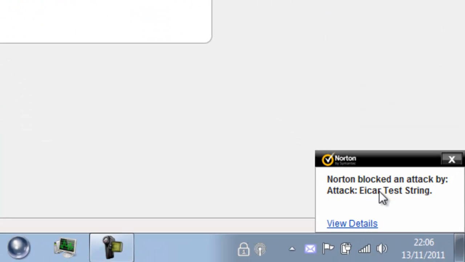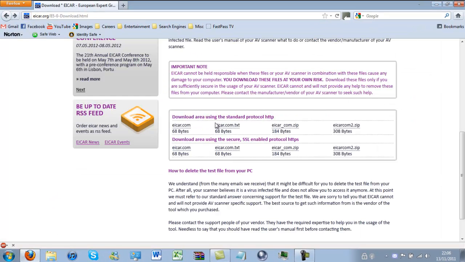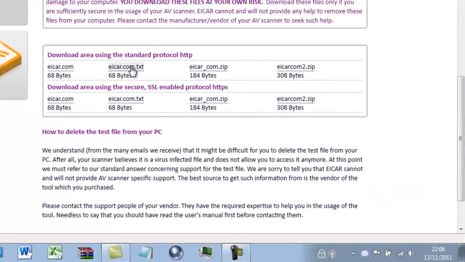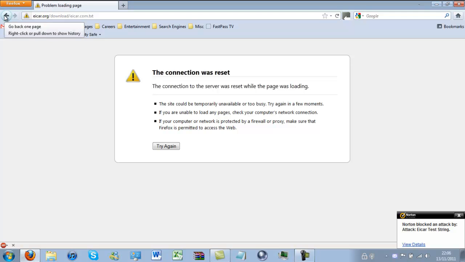Not unblocked attack by test string. I can't say that word. EICAR, I'll call it EICAR. So it's blocked the EICAR test string. Now if we go back and we click on this, it has blocked it again. So 2 out of 4 so far.